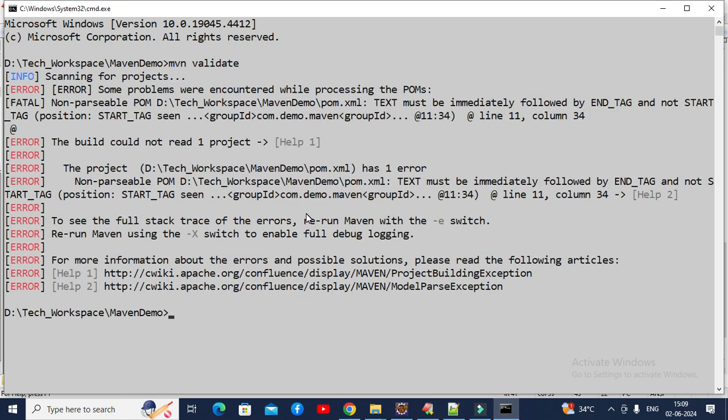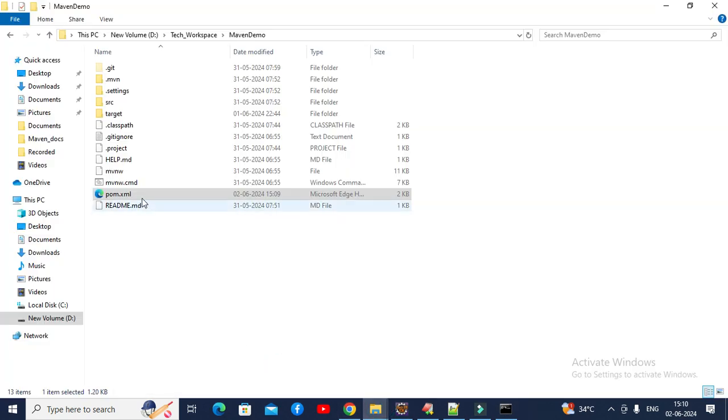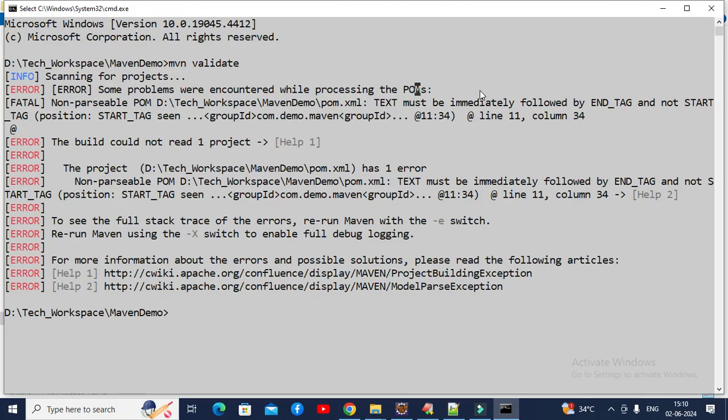Let's see, it starts scanning for the projects. That is fine. You can see some problems were encountered while processing the pom.xml. It starts processing this pom.xml file, and then it encountered an issue here. You can see: text must be immediately followed by end tag, not a starting tag. It is giving the information here also.